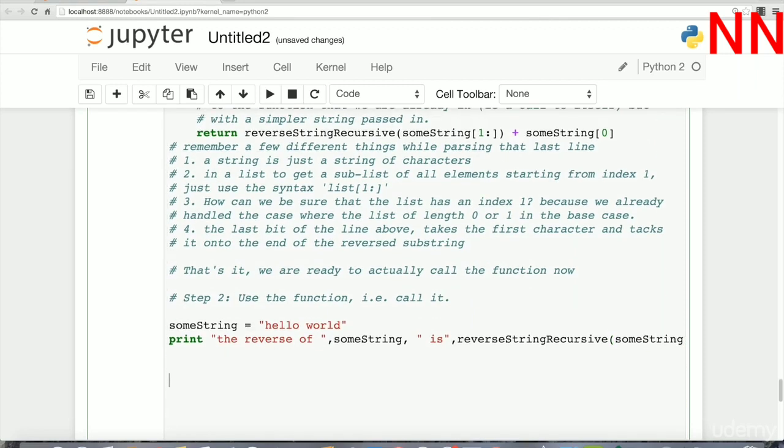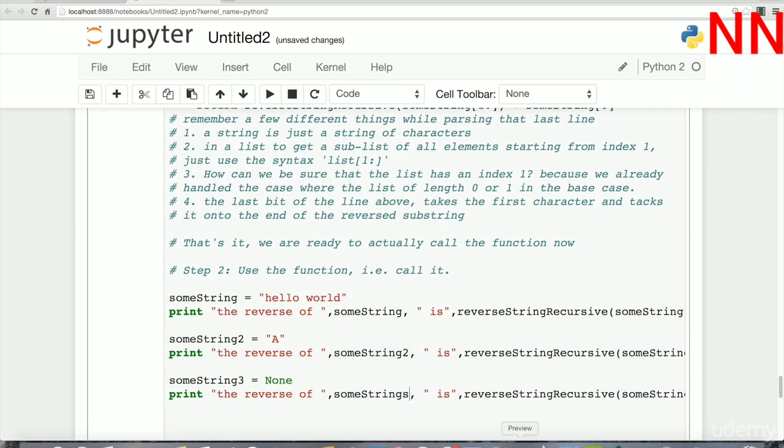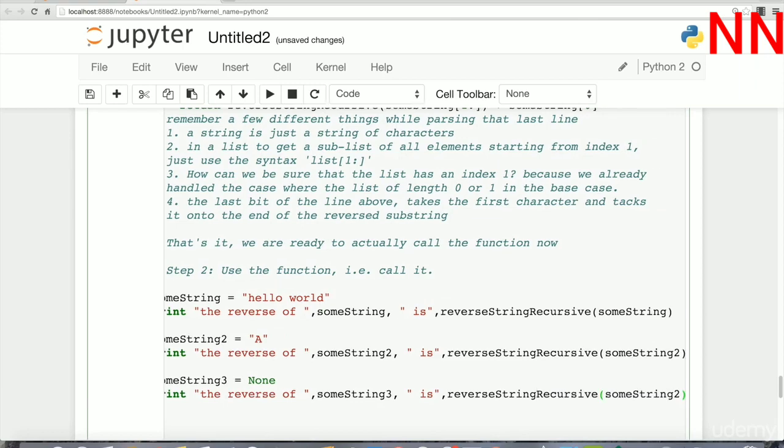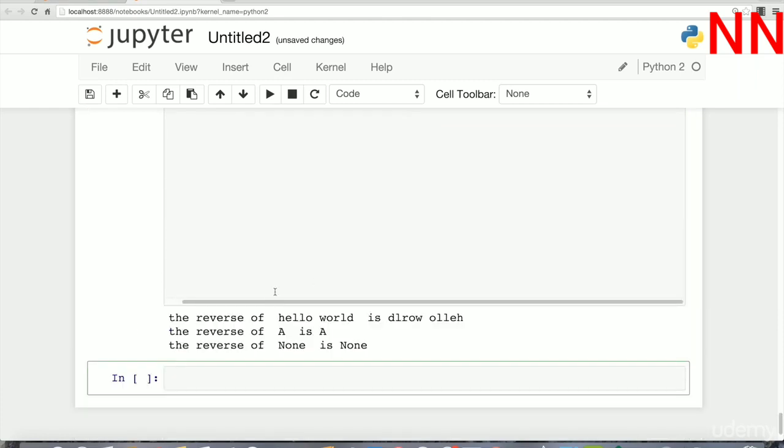Let's go ahead and try a few more examples to see if all our cases, the base cases, work. We're copy pasting code here, and usually when you do that, it makes sense to be a little careful so that you don't make errors. So there it is. Let's take this for a spin now. When we run this code, we should see the reverse of hello world. A should return as the same string and None is just returned as None.